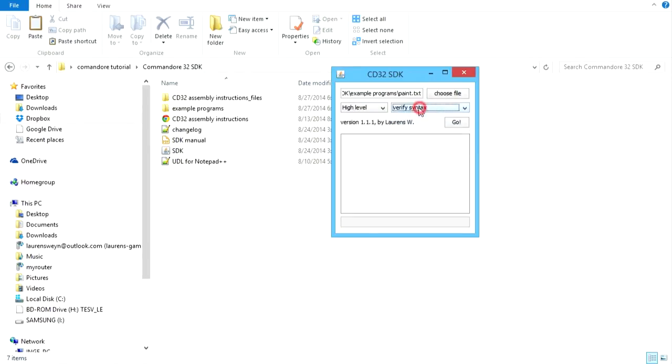And then you choose what to do with that file. You can verify it, which makes sure that there are no errors. As you can see, this example program has no errors at all. No errors, you can see over here. Gives you some other information like how much program space you're using, how long it took, if you want to know that. So you want to make sure this number never hits 100%, because then your program won't fit in the computer.